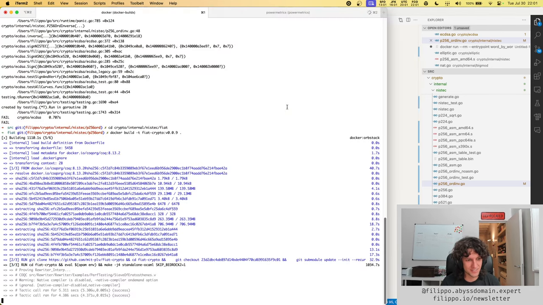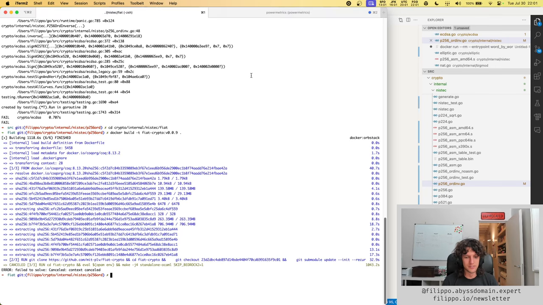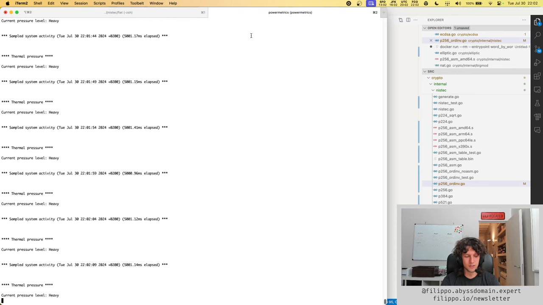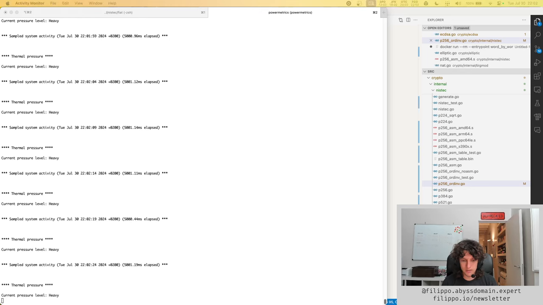This one is still chugging along. Oh no, no, no, no, no. The Twitch inspector is not yelling at me, which is good. But no. Current pressure level heavy. Nope. Nope. Nope. Let me check activity monitor, make sure that actually stopped. Because when you control C something, you don't know if it actually stops the container. It did. Okay, so back to us.